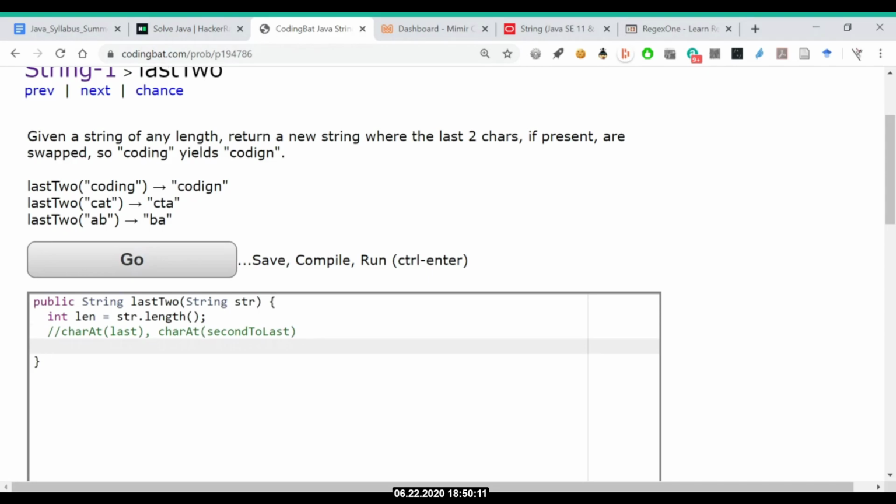So could you put the string in a character array? Yeah, you could certainly do that too. So we could say char array chars equals str.toCharArray. Yeah. And then we just take the last two and we swap them. That seems like it would work.